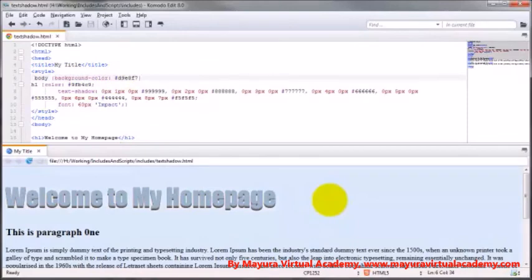This brings us to the end of this video on using CSS and the text shadow property on your HTML document.